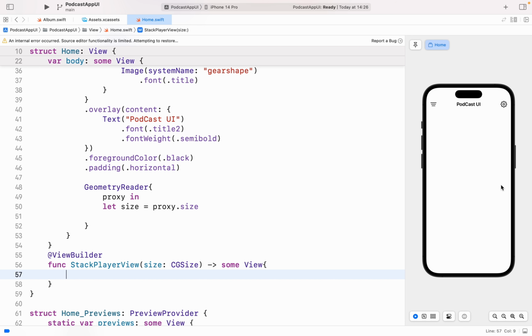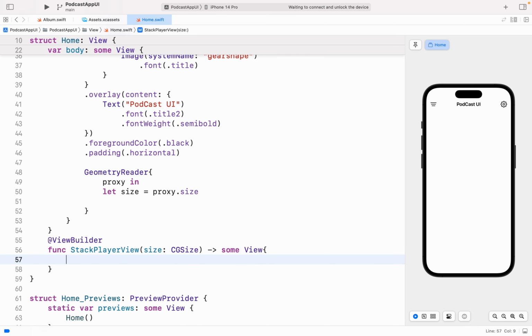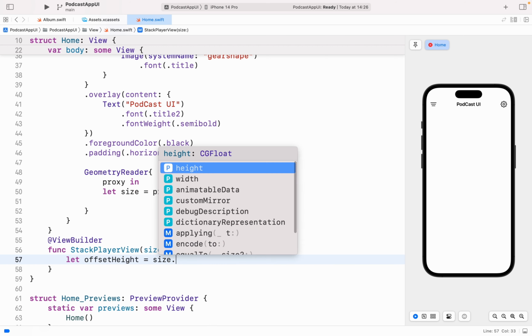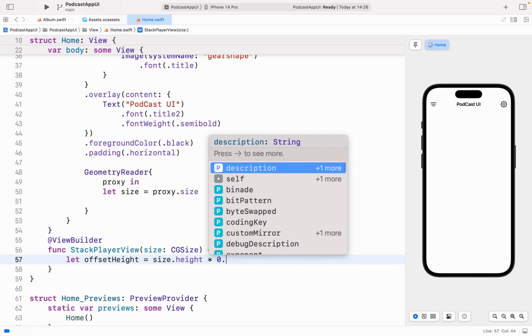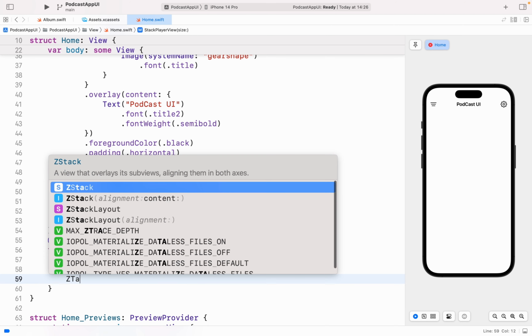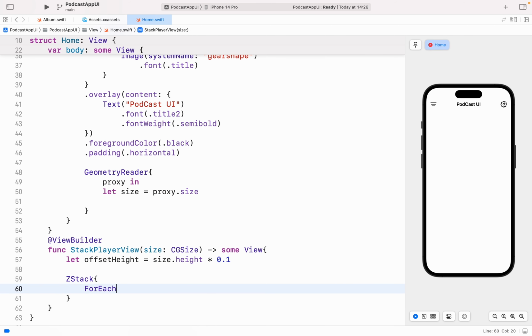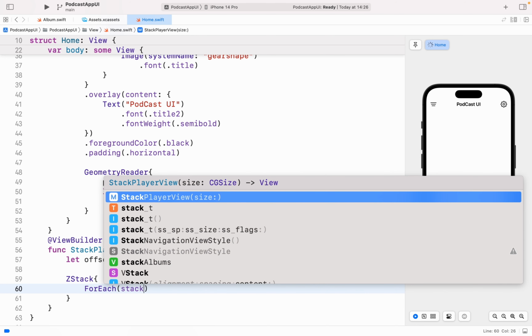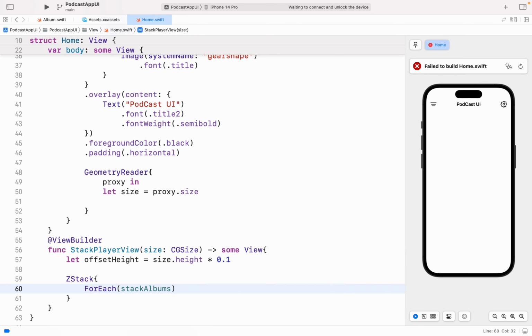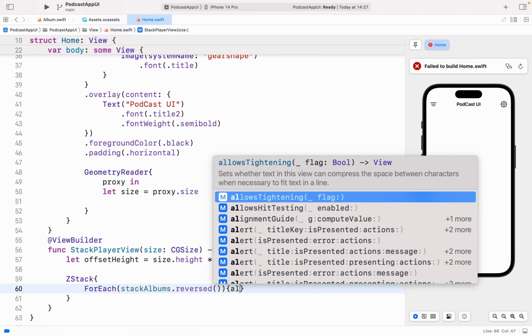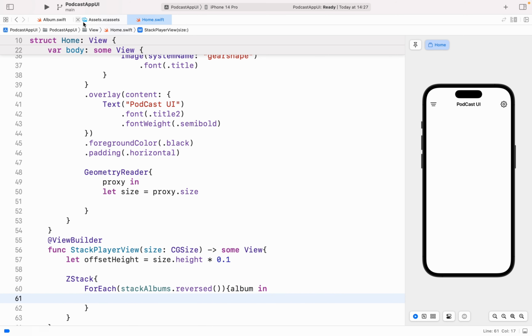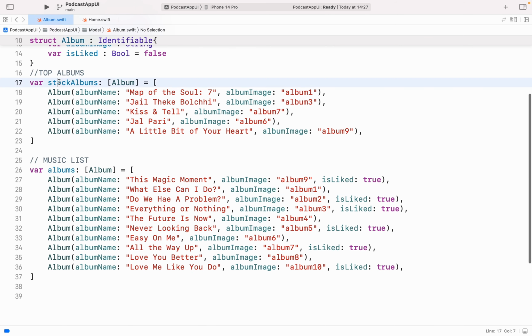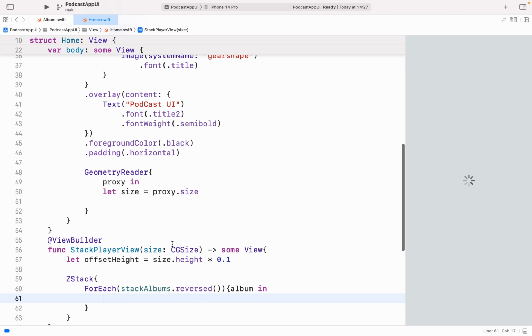Okay, so after that we have a variable for height. Let offsetHeight equals size.height multiplied by 0.1. After that we have a ZStack and a ForEach, and in the ForEach we have stackAlbums.reversed, and here we have album. Okay, stackAlbums, here we define this one. Here stackAlbums, this variable is data.